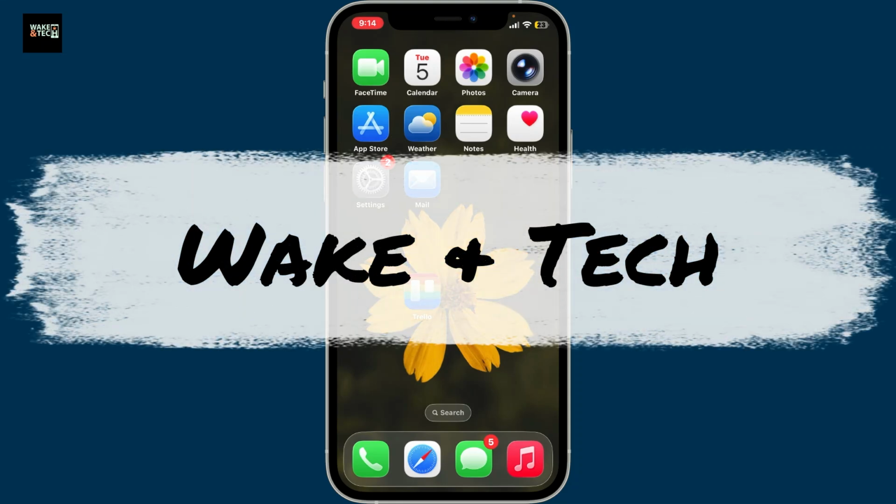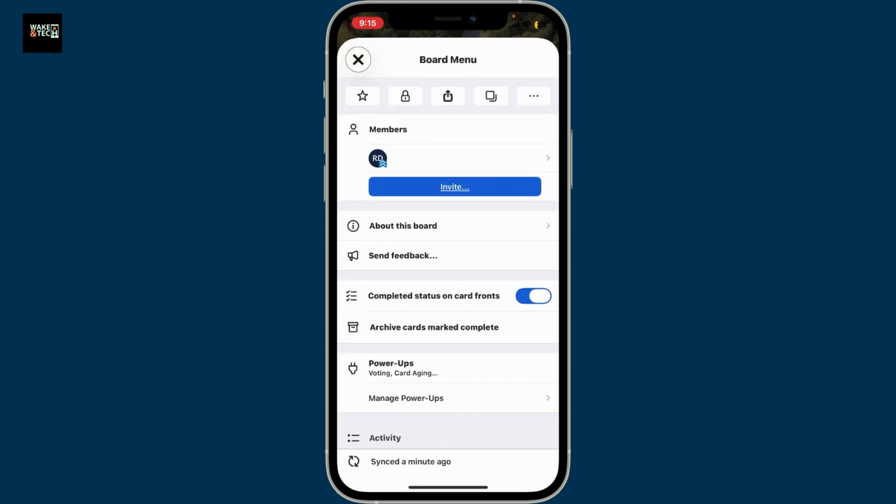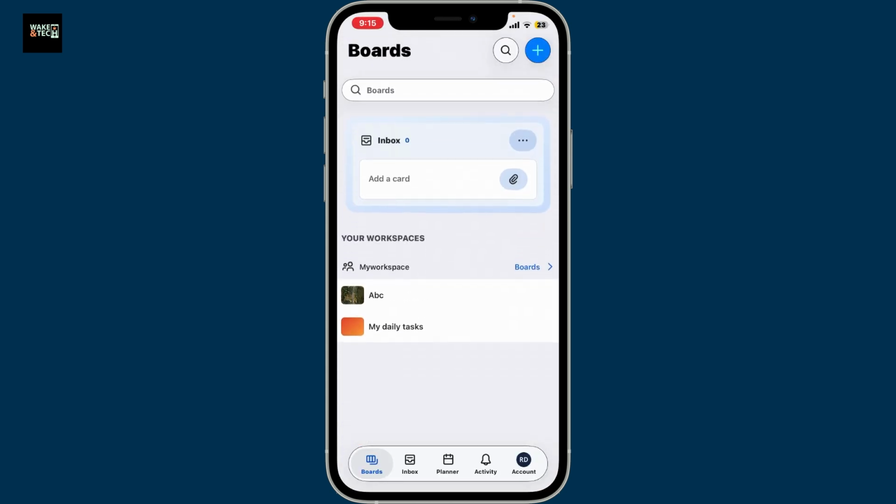If you're wondering how to bring your friends or teammates onto your board on Trello, here's how you can do it. First things first, open the Trello application on your device, and once you're inside the Boards tab, select and open the board you want to invite people to.